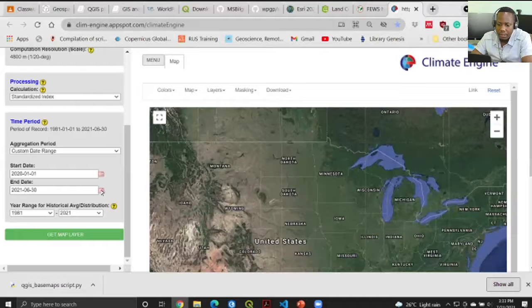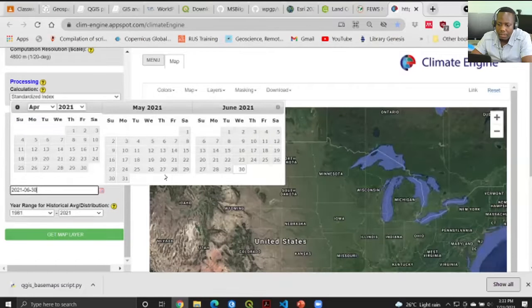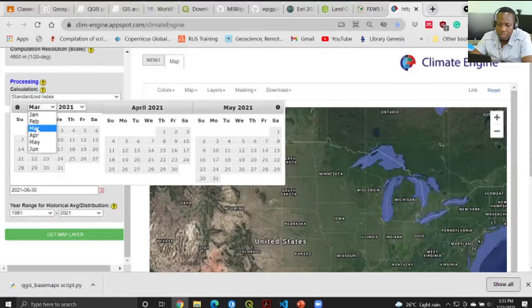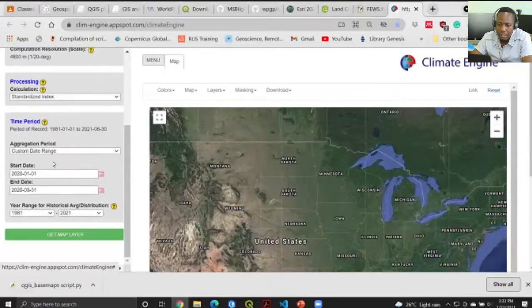And then next, on the end date, I'm just interested in up to March 2020. So I click on the date, I change to March, and then I click on the year to 2020, and then I click 31st as the end date.